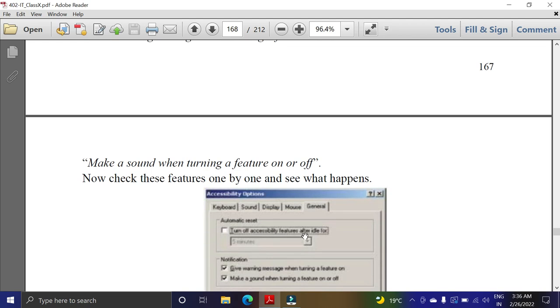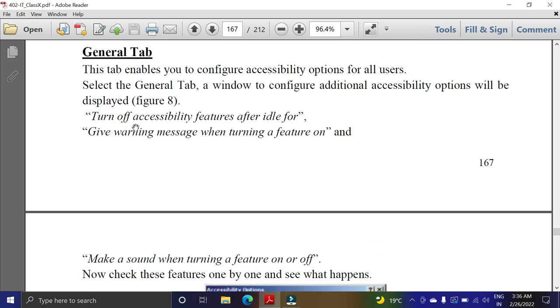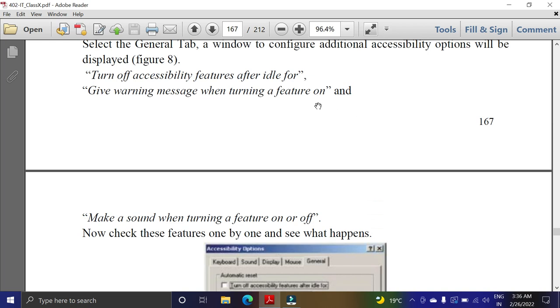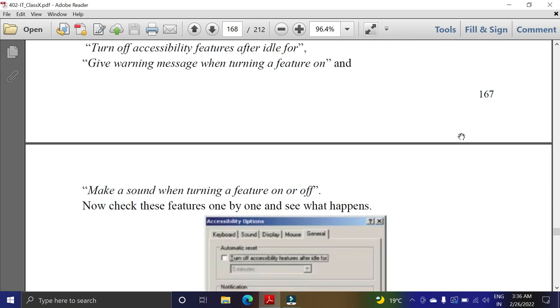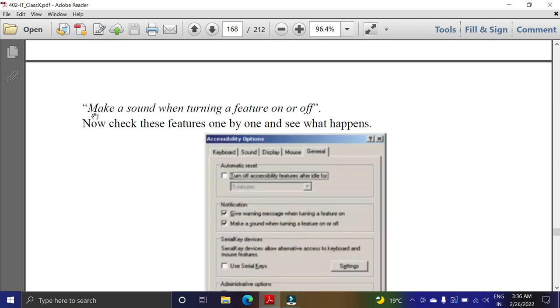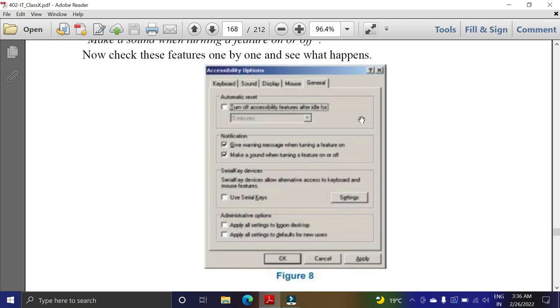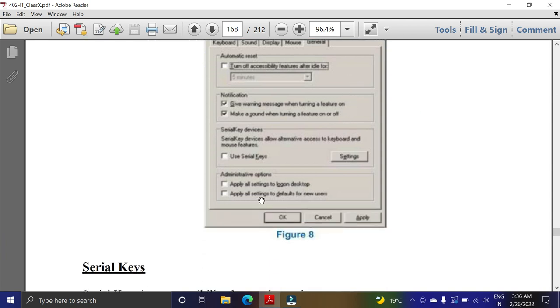Turn off accessibility features after idle for how much time. If you want to turn off the accessibility features, suppose after 10 minutes, after 1 hour, you can do that. Give a warning message when turning a feature on. When someone is turning on an accessibility feature, should it display any warning message? Sometimes we do this by mistake also, so it should display a warning message. And whether you want to make a sound when turning a feature on or off. Now we'll check these features one by one and see what happens. So you will just select it and then you will see what happens.